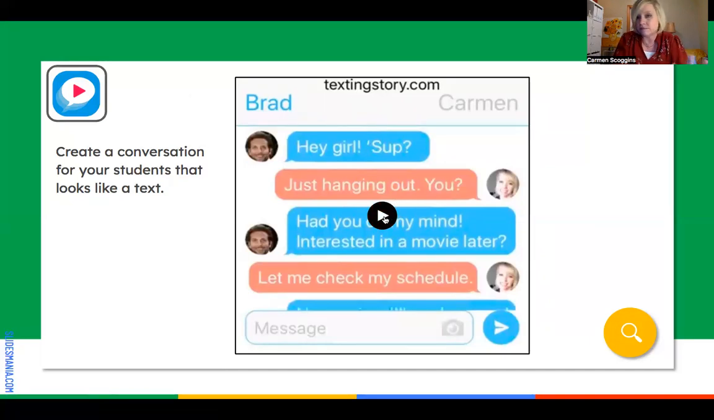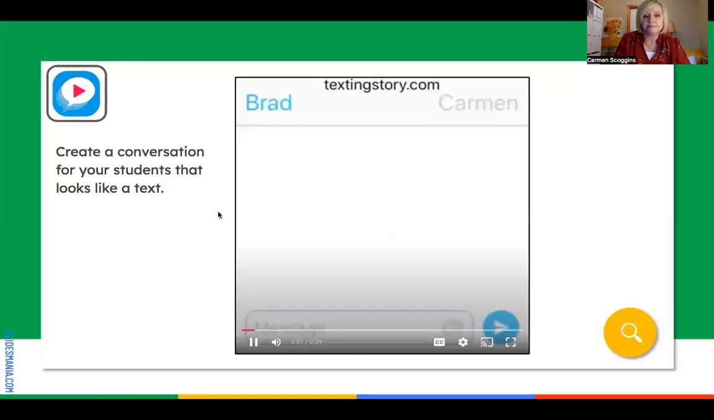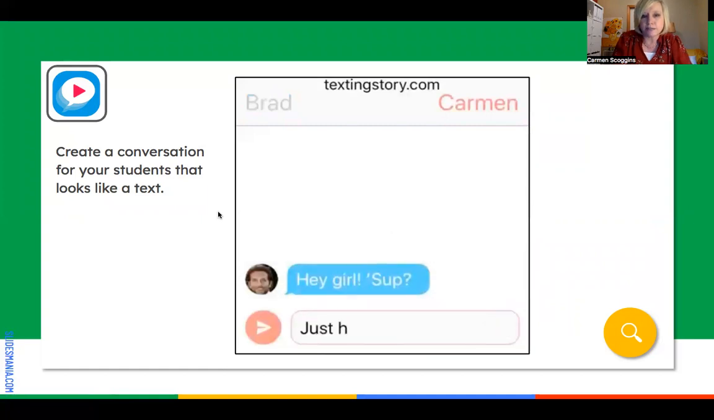This is just funny. Okay, this is not an example I would use with students. This is a conversation between me and Bradley Cooper.